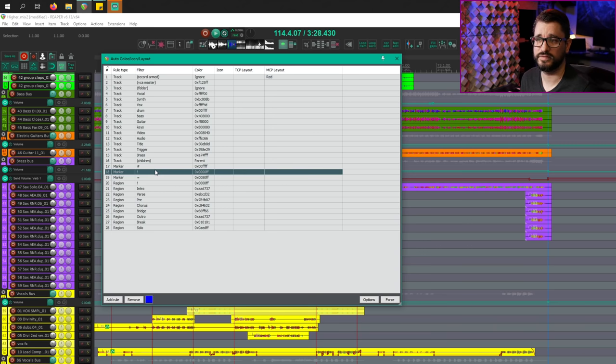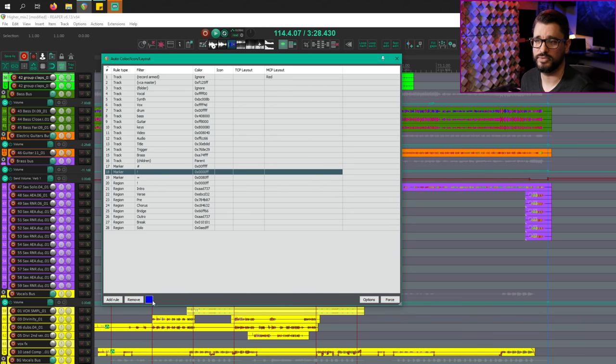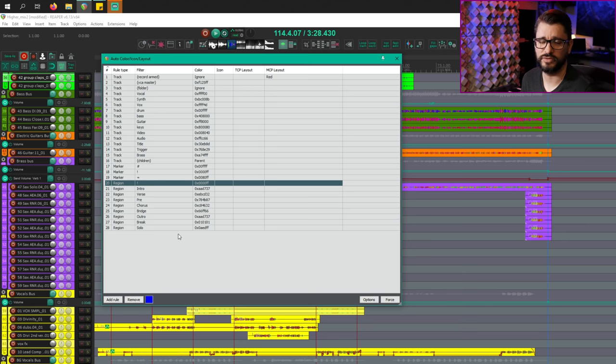And so I like to use symbols to use different colors because they mean different things to me. So if I use a pound sign, then I've got this color. An exclamation point is this blue. An equal sign is this blue. And the same for regions. I don't use a lot of symbols in regions, but sometimes I will.